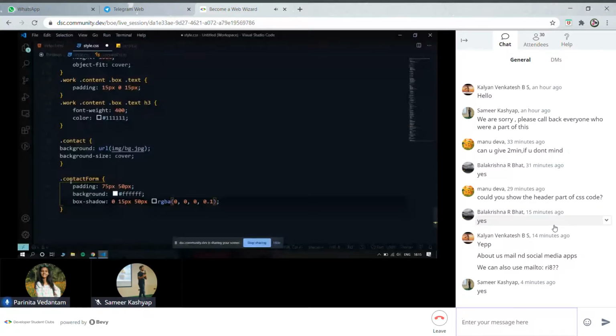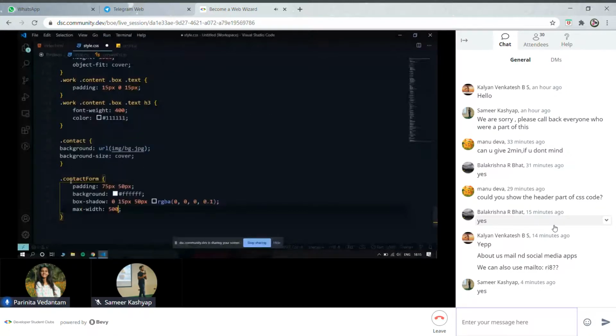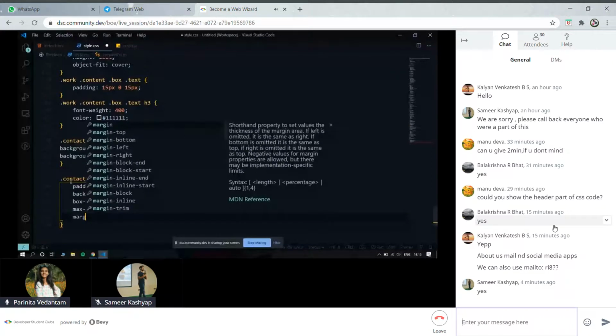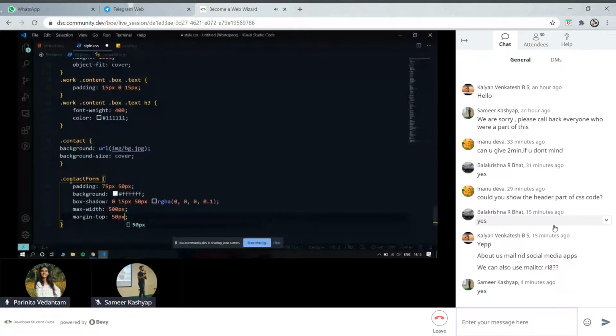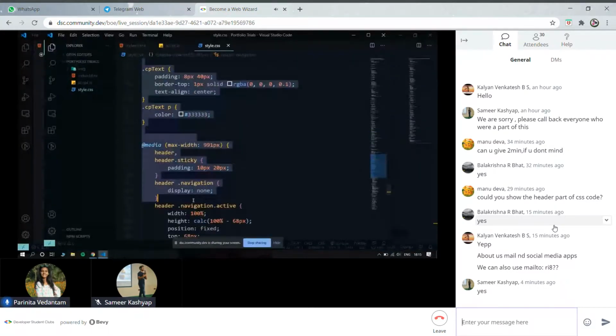Then we have max width 500 pixels and margin top 50 pixels. Looks like this is going to take some time.